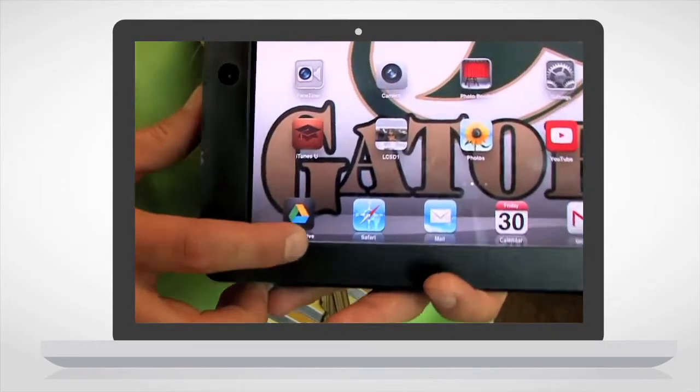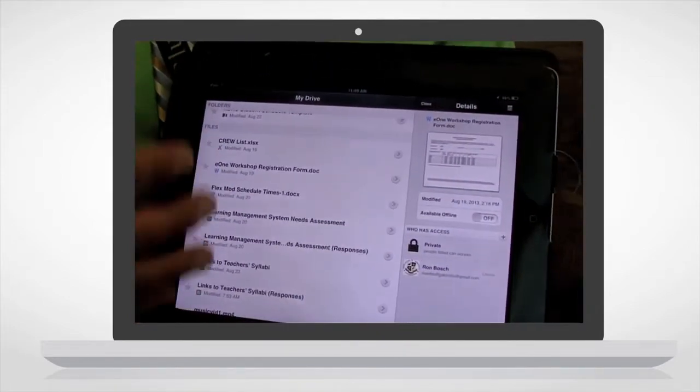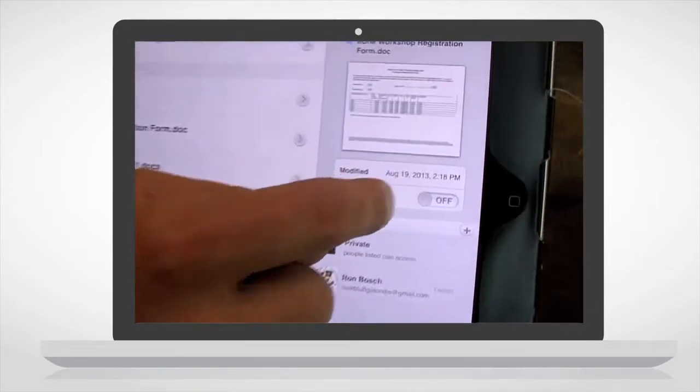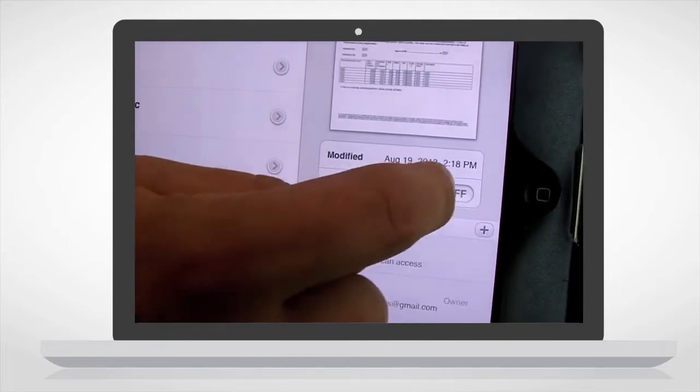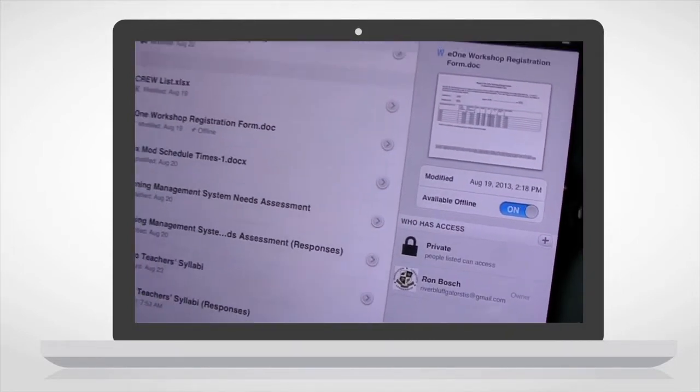Start using Google Drive to store your files. It'll save all file types, and you get 15 gigabytes of free storage space. Google Drive also offers a really nice iOS app for the iPad and for the iPhone, and you can see the app is here. I can access my files, and best of all, it does give you the ability to take a file and make it available offline, which means you wouldn't need an internet connection to open that from Google Drive.